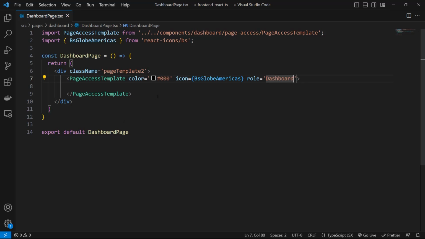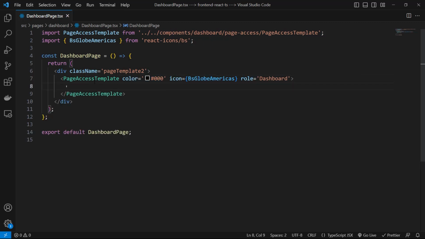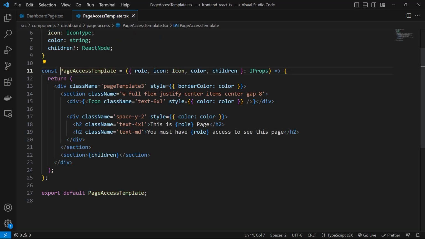That's it. So let's format the document. We created this division with this template, and then we are using this page access template. We are passing a color and an icon and a role to it. Then we can pass some children to it, and let's check it again. Our children would be rendered here in the second section.